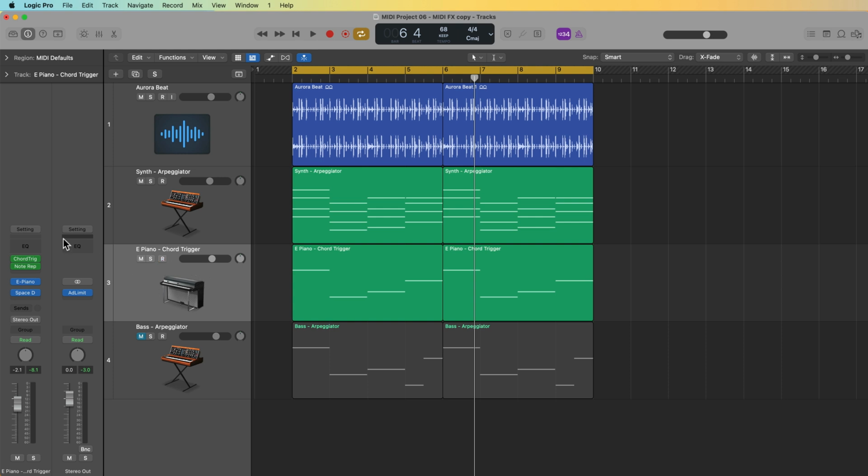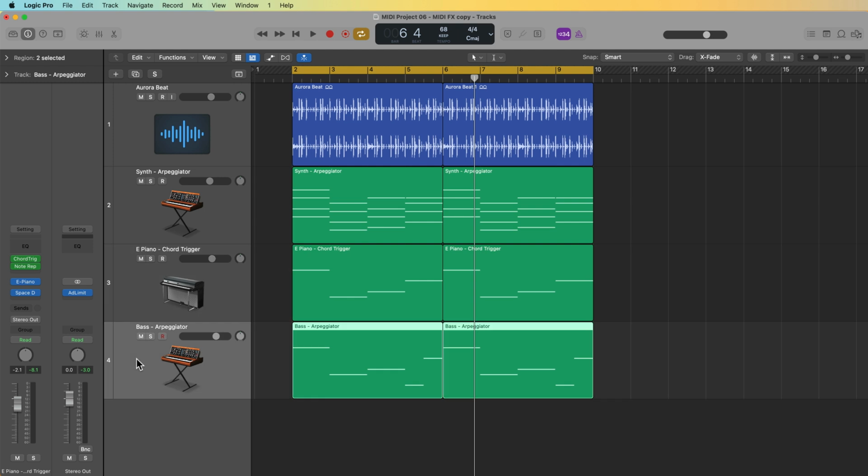So using MIDI effects plugins is not just a technical thing, it's also a very creative thing and allows you to get ideas out quicker without having to play in each and every single note. Next up, let's check out this bass here. Now, right now, this is just playing long notes.